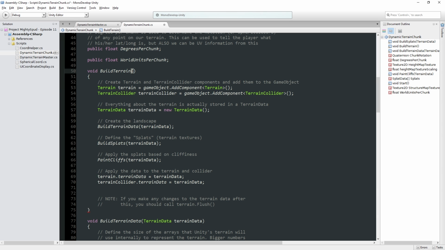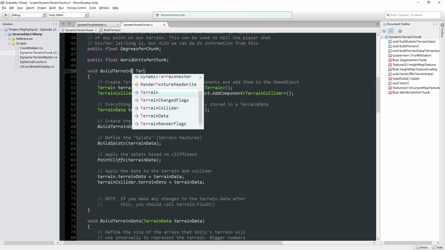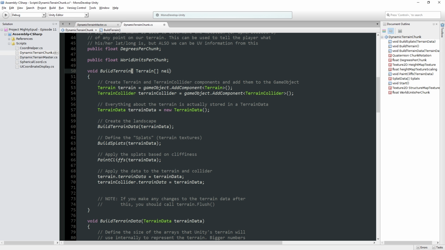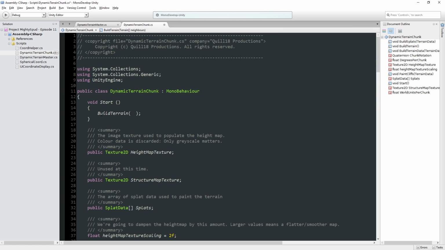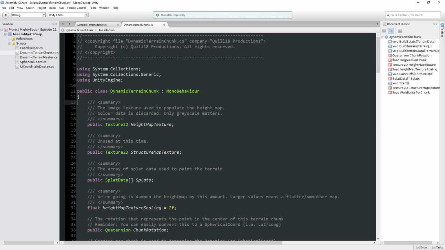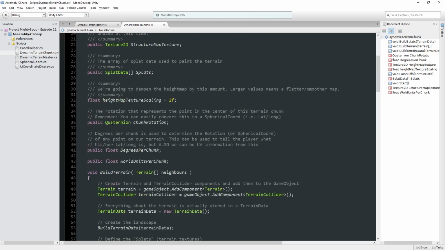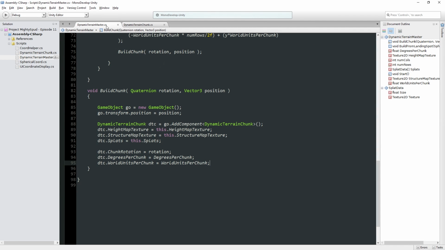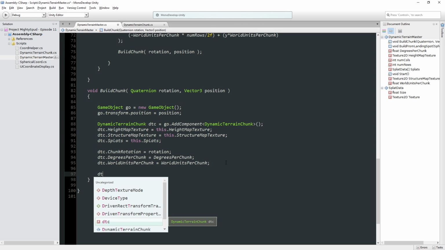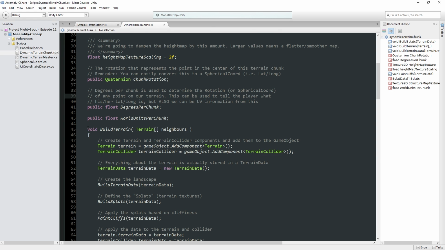Which makes you think, okay, well, we could probably pass this over here. We could do something like some sort of array of neighbors that we pass to this build terrain. And we really do want to get rid of build terrain from the start function here. In fact, dynamic terrain chunk, no start function whatsoever. Instead, in our dynamic terrain master, when we build the chunk, we're going to want to do something like, aha, public build terrain.